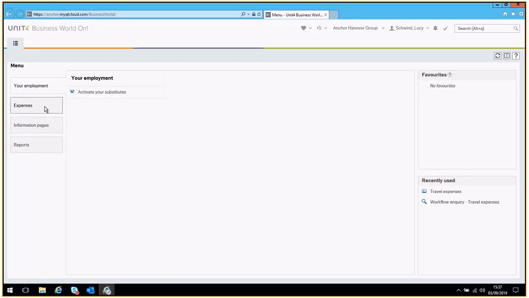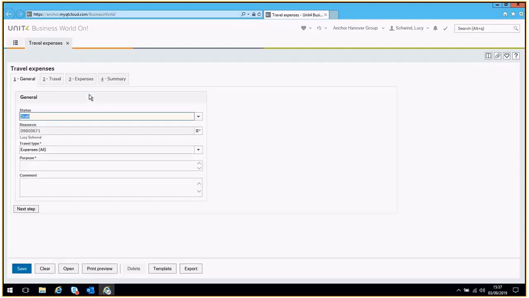To start an expense claim, click on the Expenses tab within the left-hand toolbar. This will be the second option down. Then choose the Travel Expenses option to begin a claim for an expense. On the next screen, you will need to complete the following fields. Status. Leave this as draft for now while you input all the claim details.